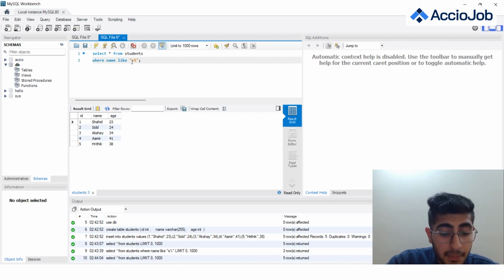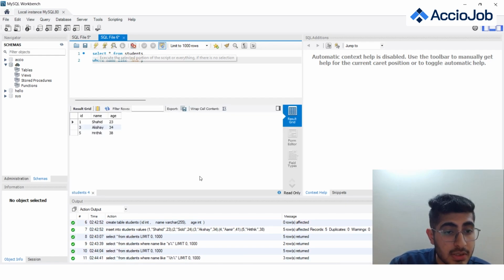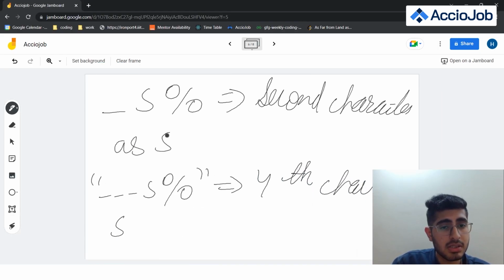So if I write percent H percent, it means print all the entries which have the character H in their name. It could be in the start, it could be in the end, or it could be anywhere in the middle. Now let's execute this query. Shahid, Akshay, and Ritik. As I told you earlier also, these three names would be printed. Okay, now let's check for another example. It's not that only the combinations I have written are possible. There could be any number of combinations you can make with the help of underscore and percent.